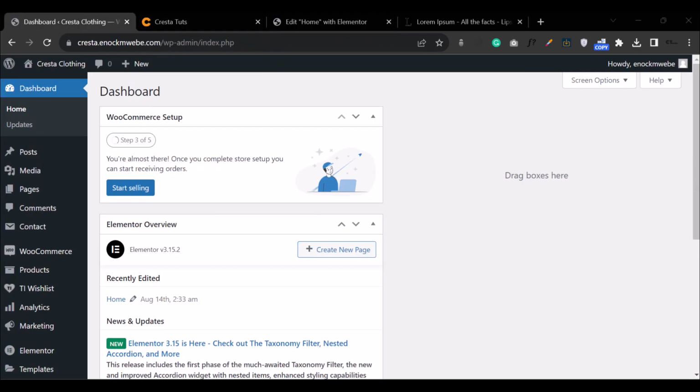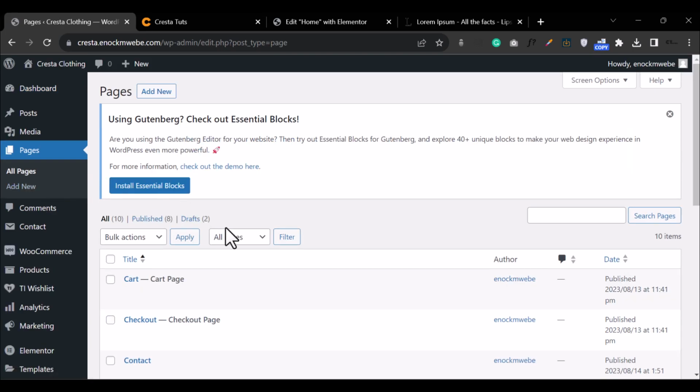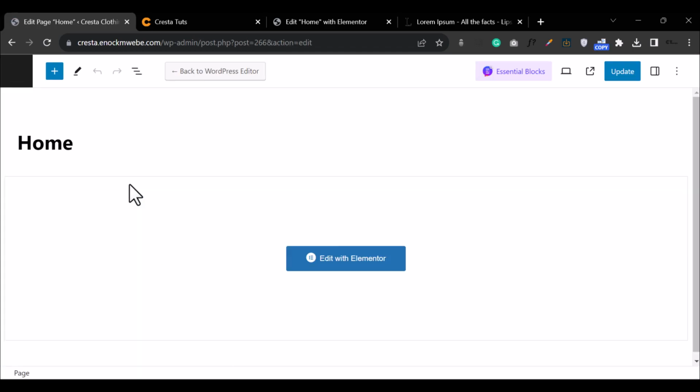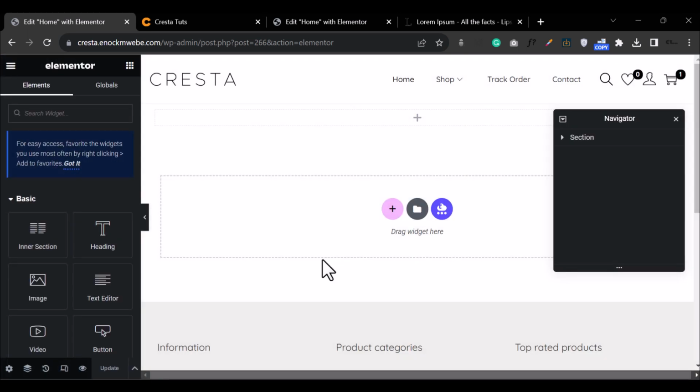So now that we're here at the WordPress dashboard, head over to pages, then click pages, then find home, click home. Then once you're here, just click edit with Elementor. Now Elementor is just a page builder that will help you create and build very interesting layouts here in WordPress. Now let me just give you a quick 1-minute tour of Elementor.